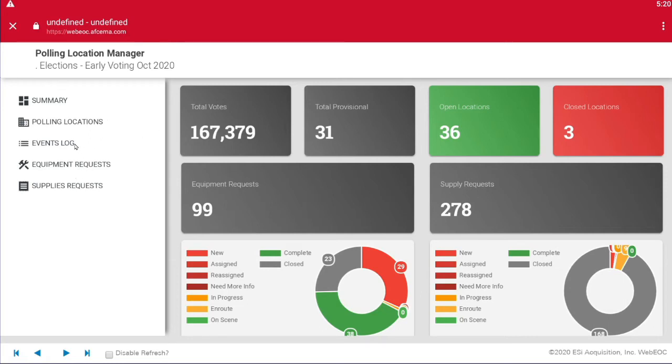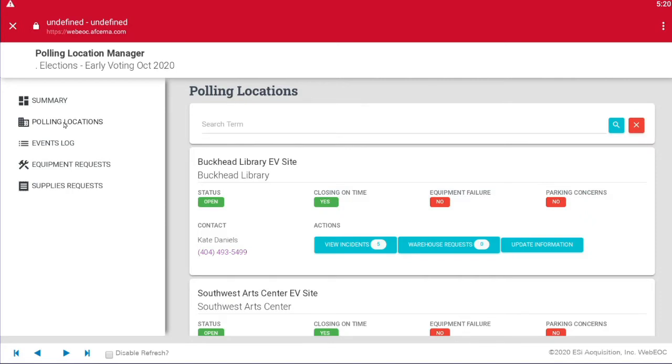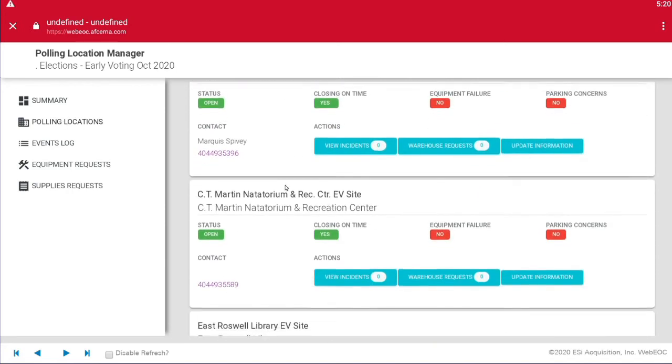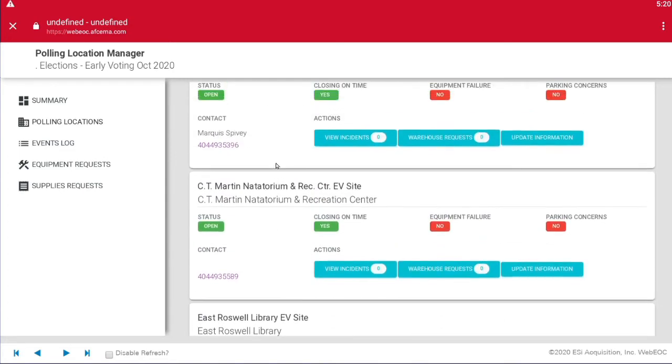So typically when we've used this board in the past, if you've ever used it before, we have our polling locations. That's kind of the home screen. That's where we start. So let's go ahead and click on polling locations. This will open up our polling locations. We can scroll through here to see all of the updates and status from every poll location.